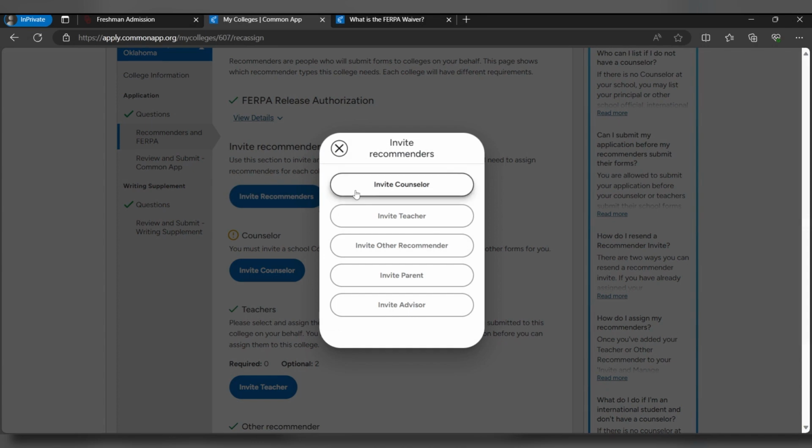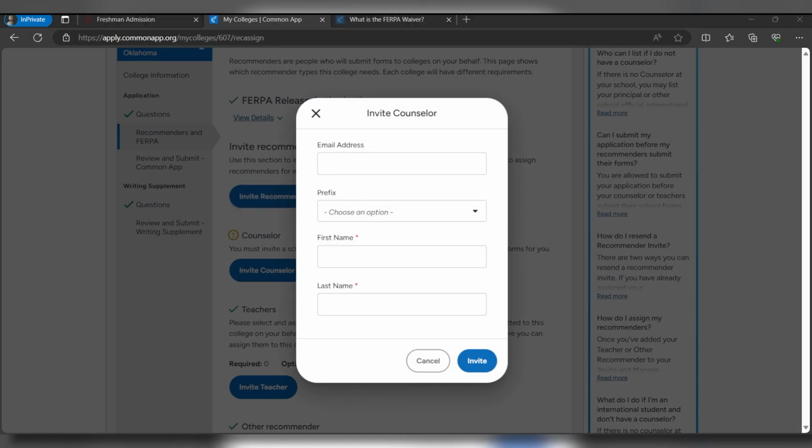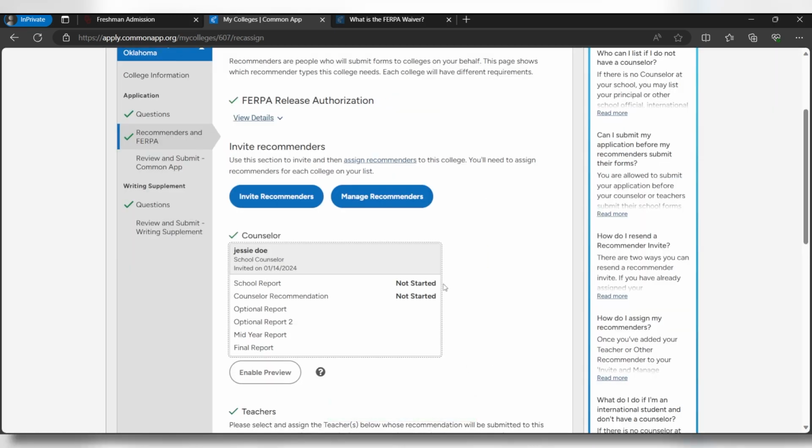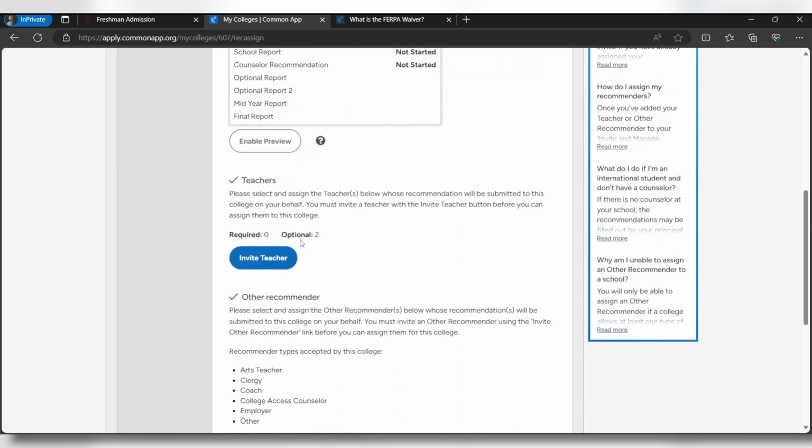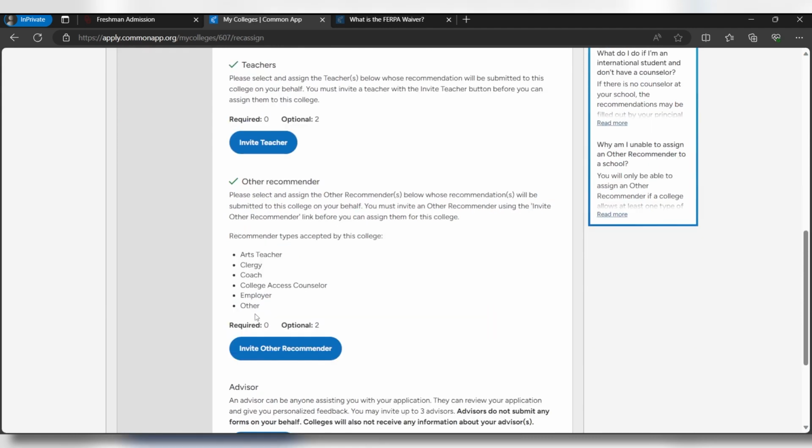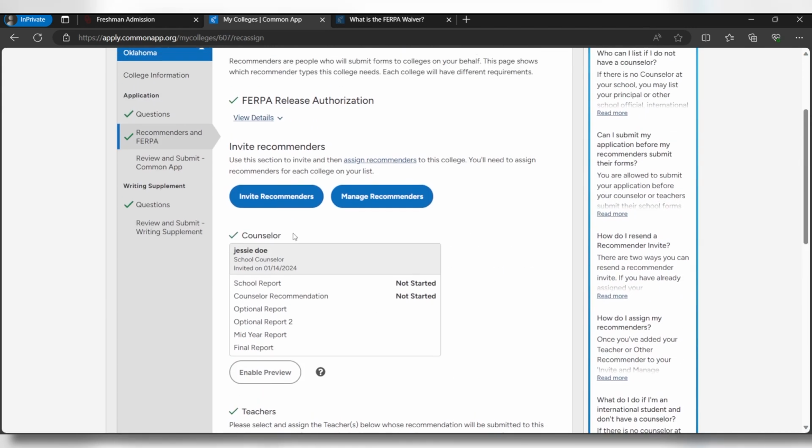So here we can invite recommenders, and first we'll start with a counselor. We click here invite counselor, so we give the email address of the counselor and we can choose a prefix. I'll put in something random. So as you can see, with this one, our recommenders and FERPA section is also completed. So you might notice that we did not invite any teachers because as you can see, our school, the University of Oklahoma, does not require any teachers or any other recommenders. So a counselor will do.